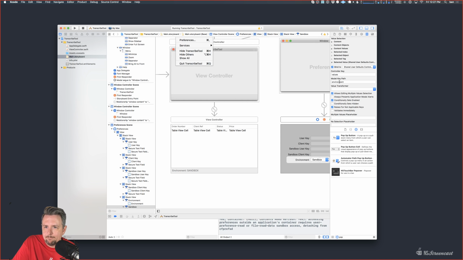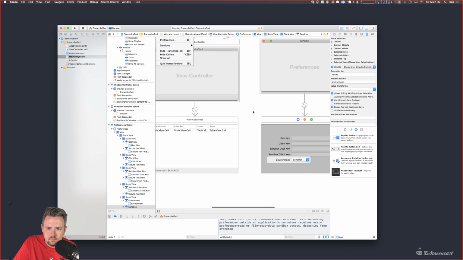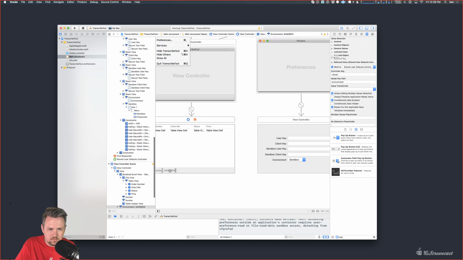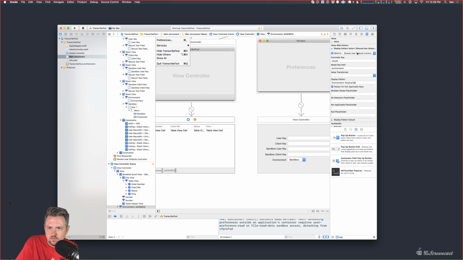Interesting. Also possible that this isn't working at all. So let me, if we type something and hit enter, then it should have saved it. And if we open it up again, it's still there. So it is being stored somewhere. For the label, bind to the user defaults controller, environment. We have a display pattern.